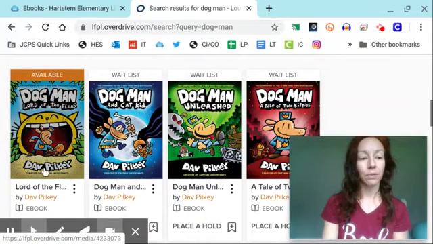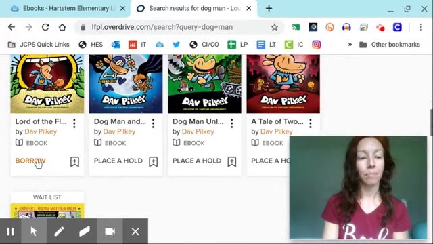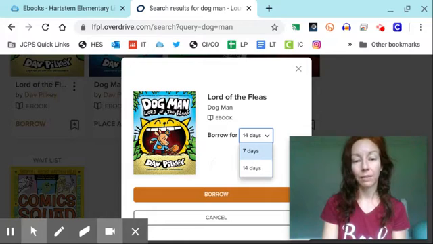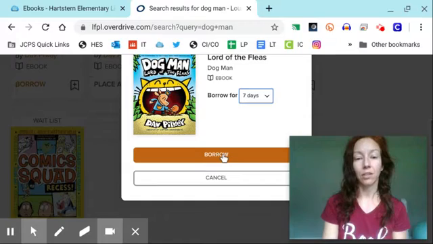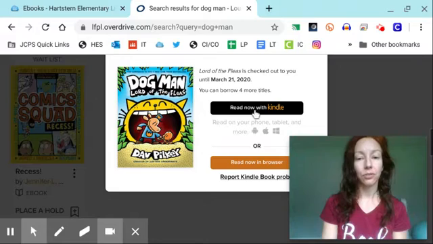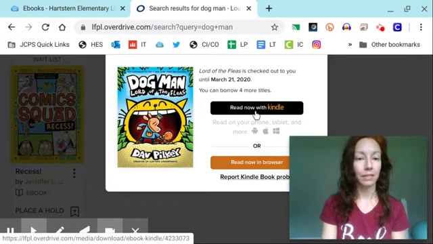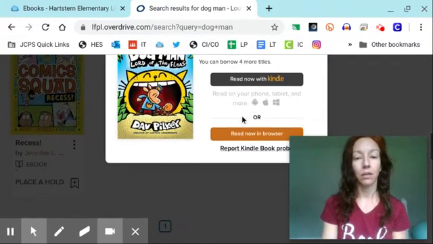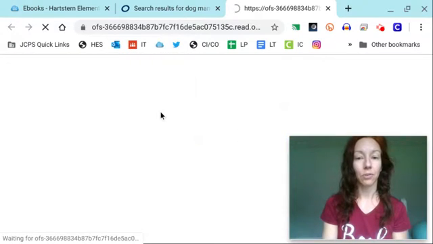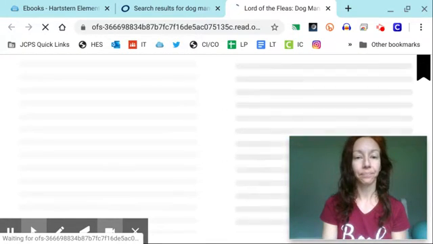This one is available, so I'm going to click right here and say borrow. That way I can borrow it now and start reading it. They give you the option to borrow for 7 days or 14 days, so you can choose which one you think is best and then click on borrow. And then if you have a Kindle, you do need to select Read Now with Kindle because it has a different app that you have to use for that. Or if you have any other device, then you're going to click Read Now in browser if you want to read it right now. So I'm going to click on that so I can show you some different features.